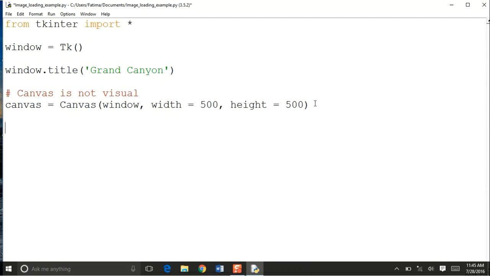So now I'm going to visualize my canvas, and to visualize your canvas, you need to type another code, which is canvas.pack. So this pack function is basically going to visualize your canvas. So what you're doing here is you're taking this canvas and you are packing it with an opening and closing parenthesis, and that's going to visualize it.